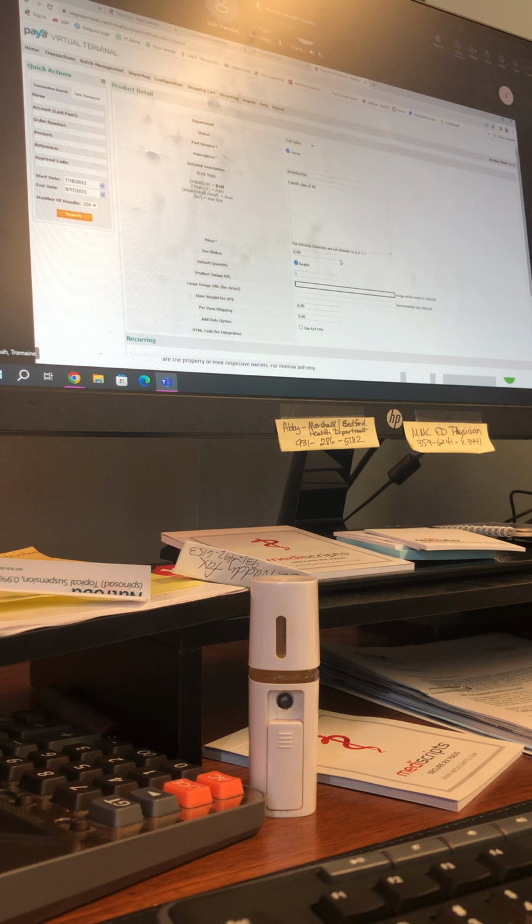If you have an image of that product, you can put it here. Now, if it is larger than 100 by 100, you will have to use the field here where it says large image URL for that image of that product.